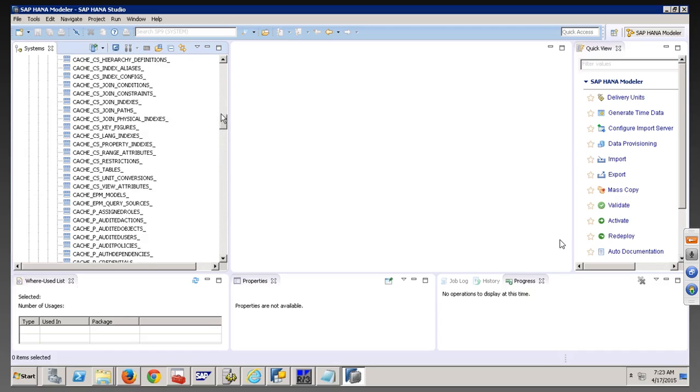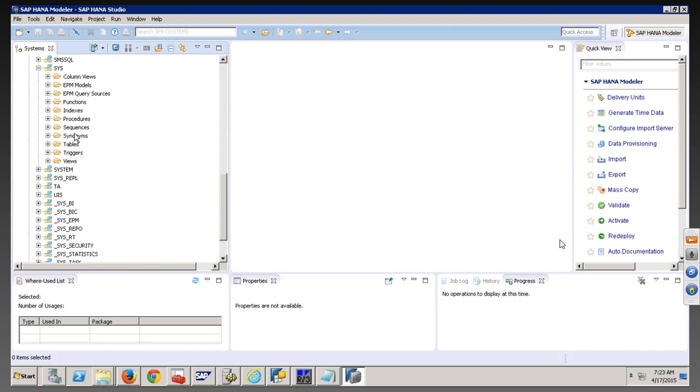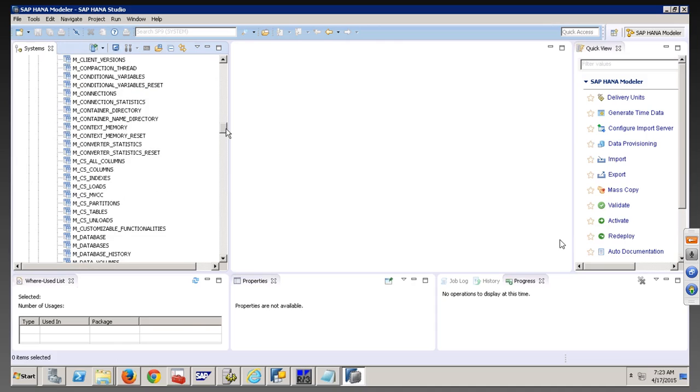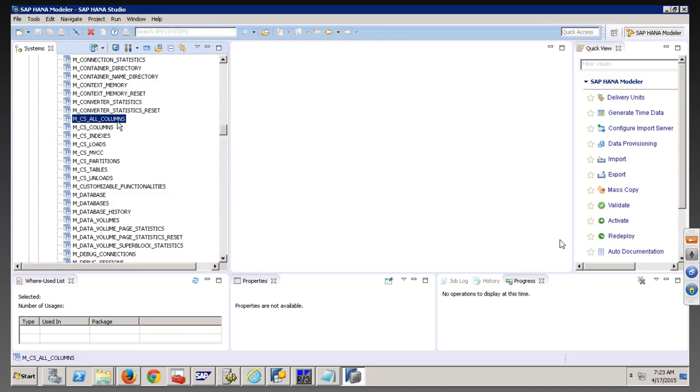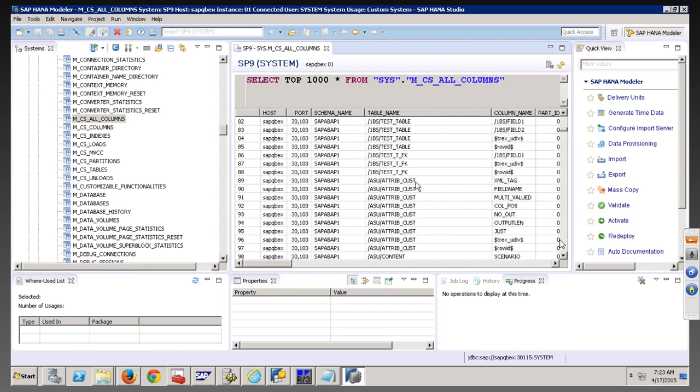These tables are not comfortable to understand. So what SAP has done is, on top of these tables, they have given some ready-made views also to make it clearer. There's a view called M_CS_ALL_COLUMNS. You can see the content, which will show me, in a server, in a particular schema, in a table, what all columns we have. Like this, you can have different sets of tables.